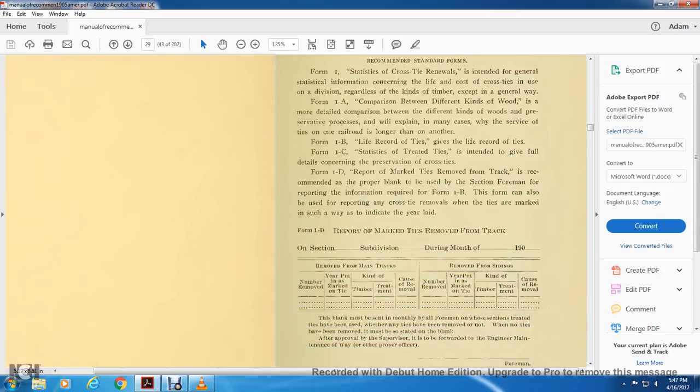Form 1D, on section, removed from the maintenance of the track, number removed, the year of the put in marked on the tie, the kind of timber treated, cause of the removal, the number removed from the sidings, the number that's removed in the yard, year put in, the marked on tie timber, the treatment, cause of removal.